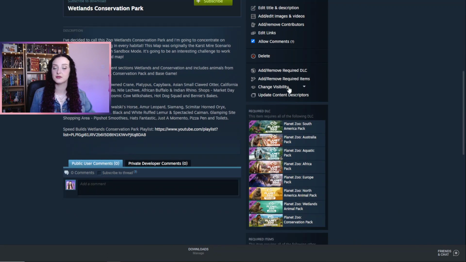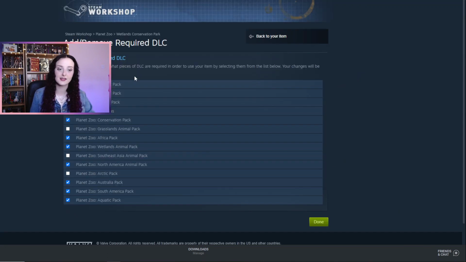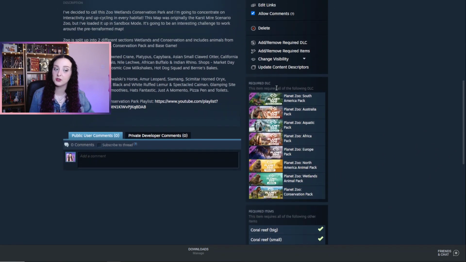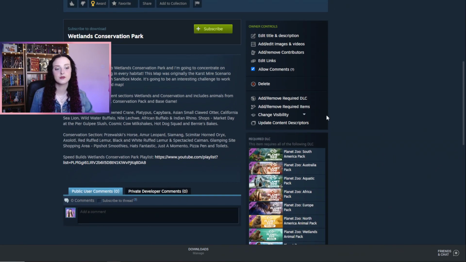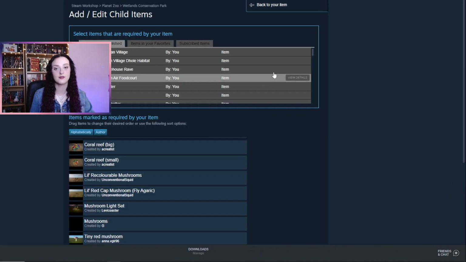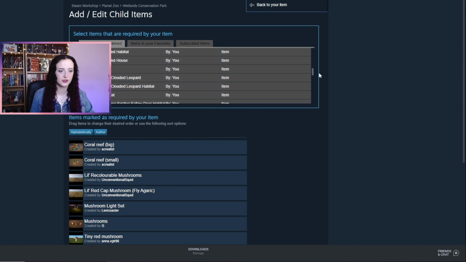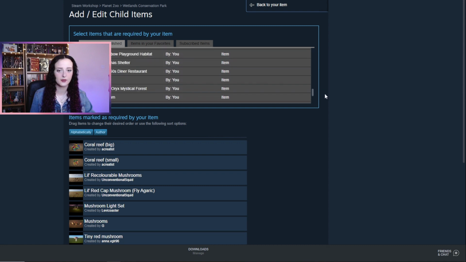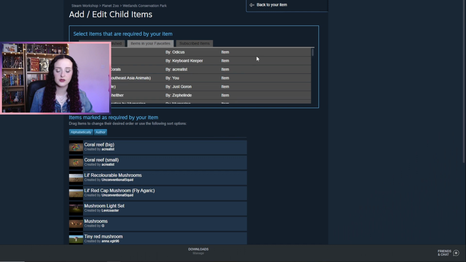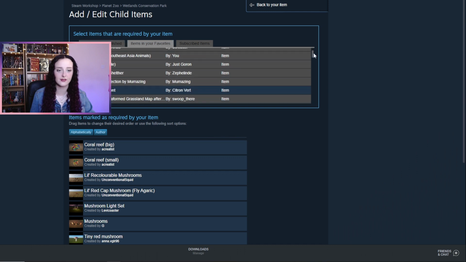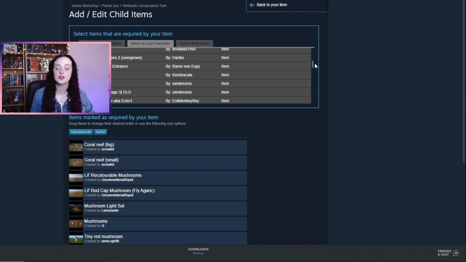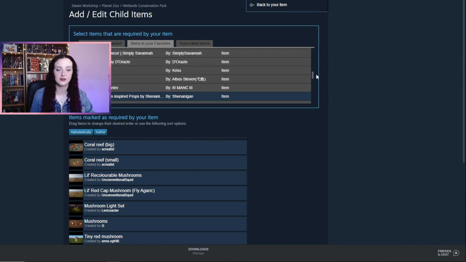Again, you want to do a nice little description of what kind of zoo this is, what kind of animals you've added in. Add, remove required DLC if you've downloaded any other people's blueprints. Add required items of those blueprints as well. Once you click on add, remove required items, it will give you a list of your own blueprints, items in your favorite, and subscribed items, so you can find the objects that you've used in the zoo.